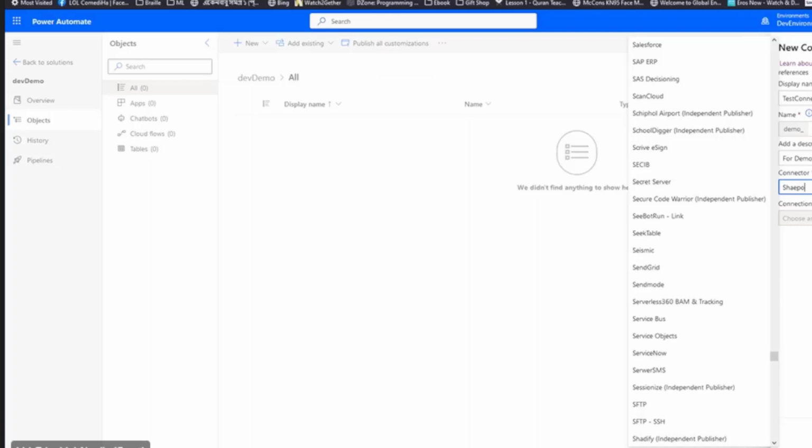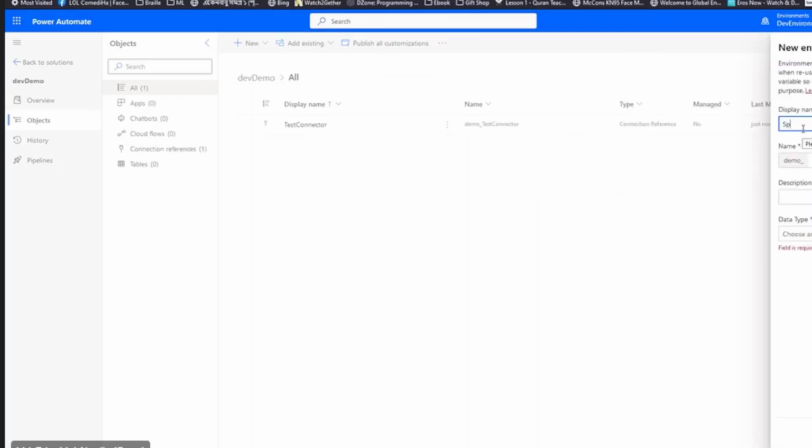Next we will have our variables again. In the environment variable we will have the SP site variable for R&D. So that would be data source, SharePoint, connection is fine, site, new value.